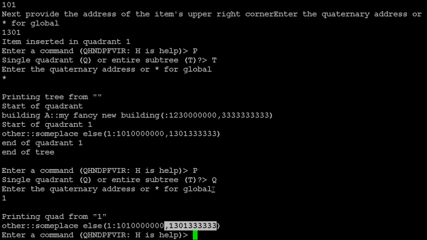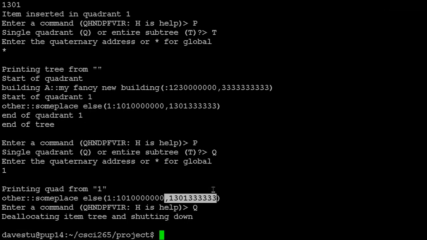We'll leave it there for now. And we'll see if we can actually quit and leave it there for now. Yay, so it deallocated and shut down. Okay, folks, we'll leave it there.